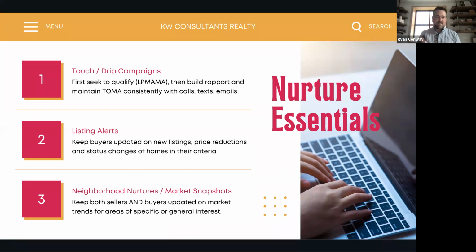We're also going to set people up with neighborhood nurtures or some sort of market snapshot, market reports, depending on what system you're using. You're going to do this for both sellers and for buyers to keep them updated on market trends for the area of specific or even general interest that they're looking at. So the listing alerts give you the information about new listings, price reductions, all that. The market snapshot type stuff gives you more of the statistical type stuff.